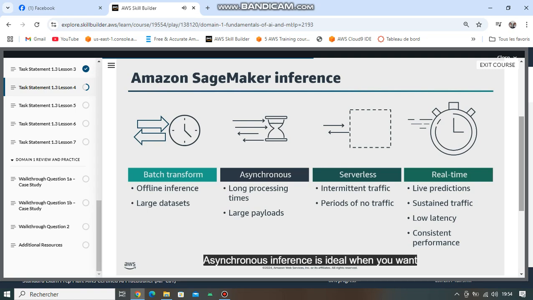Asynchronous inference is ideal when you want to queue requests and have large payloads with long processing times. SageMaker will scale your endpoint down to 0 so that you aren't charged for periods without requests.